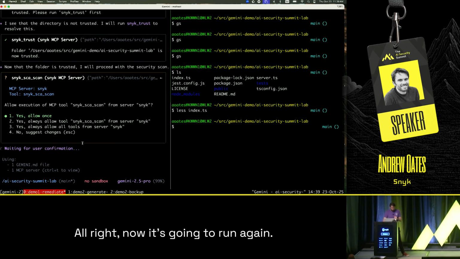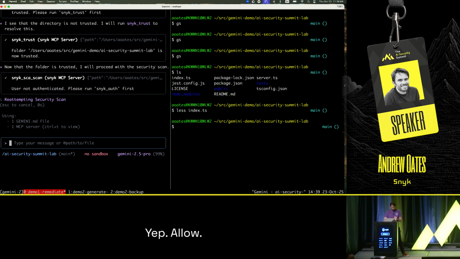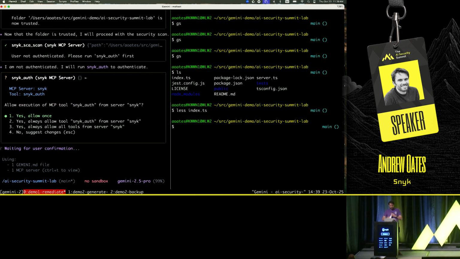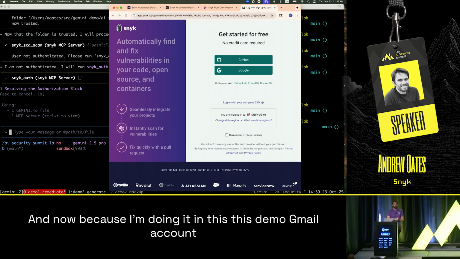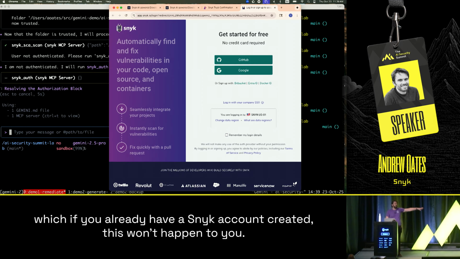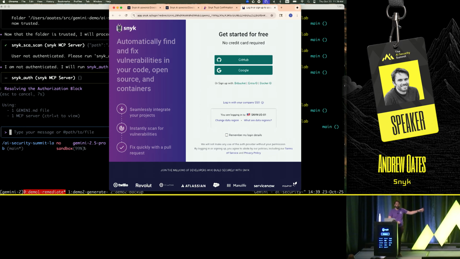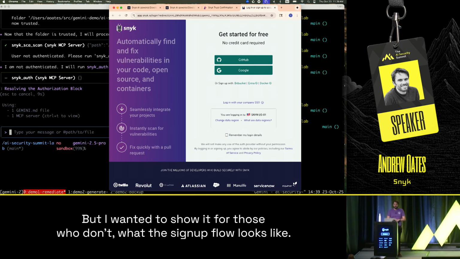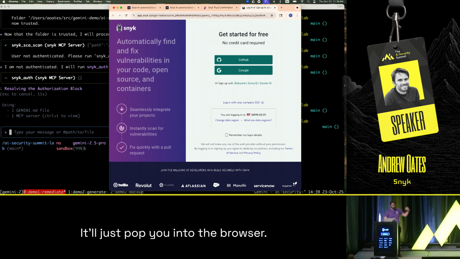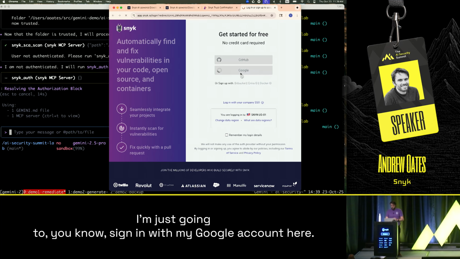All right, now it's going to run again. Yep, allow. It's going to run Snyk auth. And now, because I'm doing this demo with a Gmail account, which, if you already have a Snyk account created, won't happen to you. But I wanted to show it for those who don't, what the sign-up flow looks like. It'll just pop you into the browser. I'm just going to sign in with my Google account here.